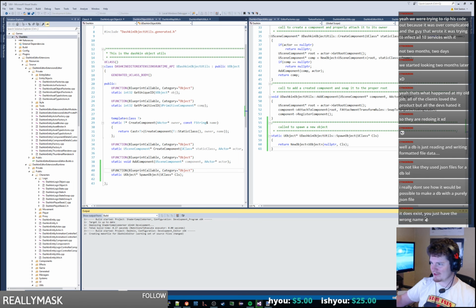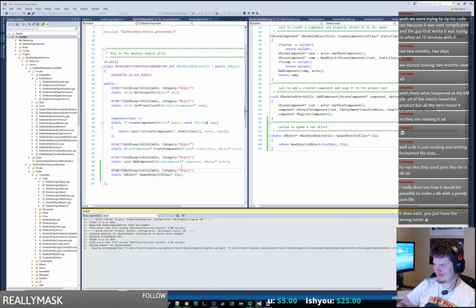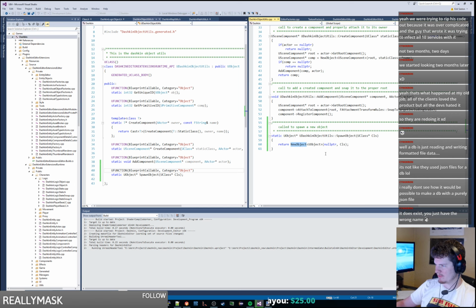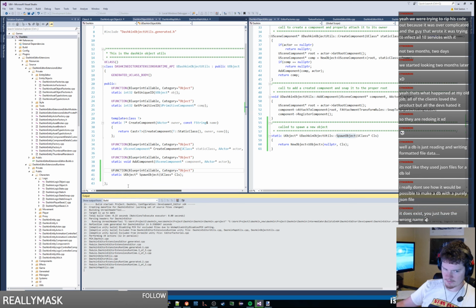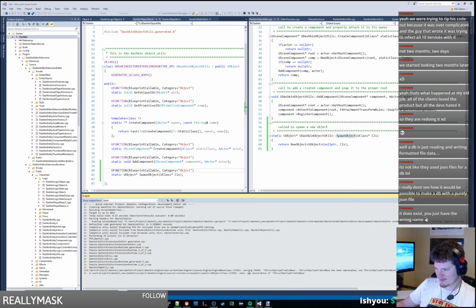It does exist, you just have the wrong name. Well, you'll have to enlighten me then, because new object and all those things just are not callable from Blueprint. Spawn object there exists. Now it does. And that's what I was Googling there. I was like, there's got to be something. And then the first hits on the forums are just like, yeah, make your own. It's just like, wait, what?